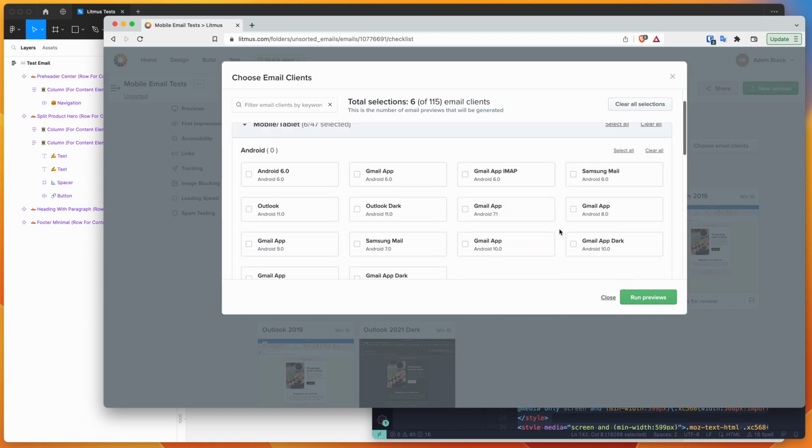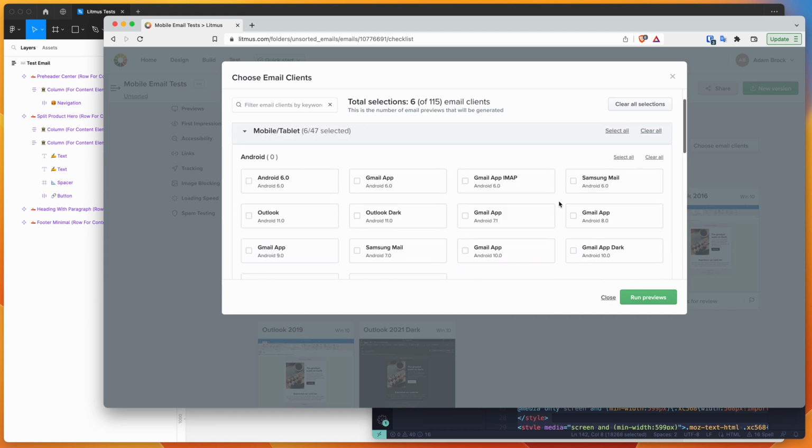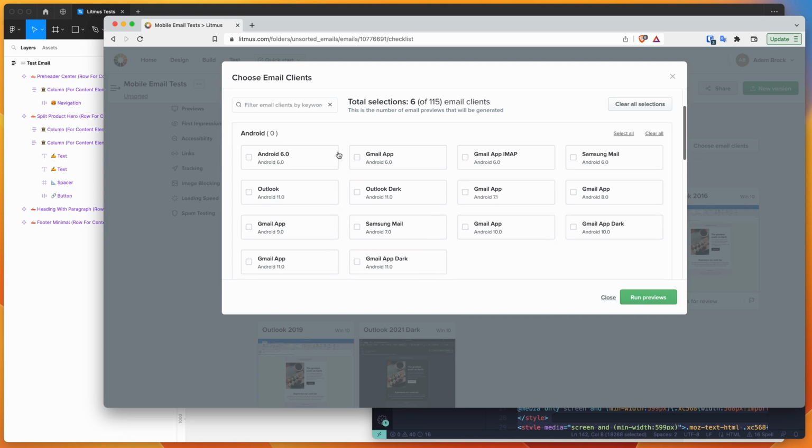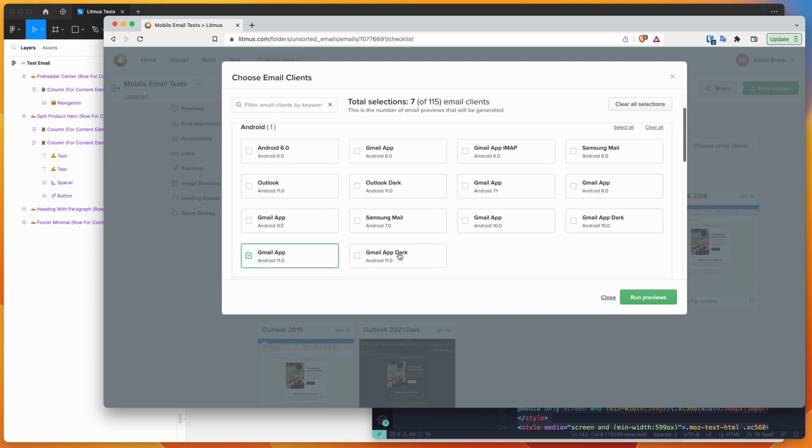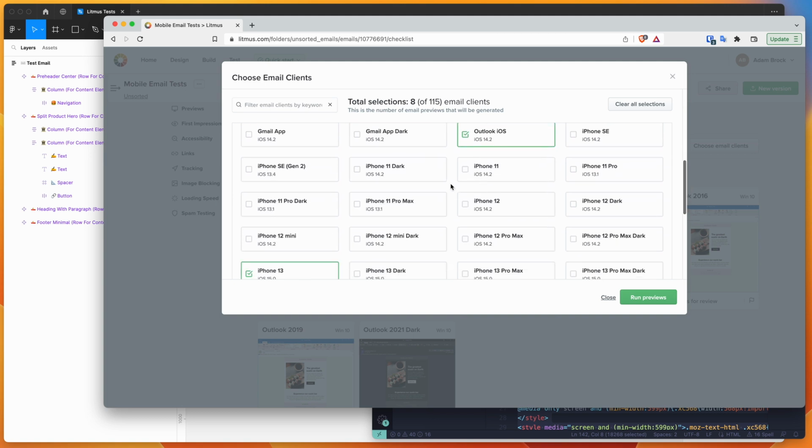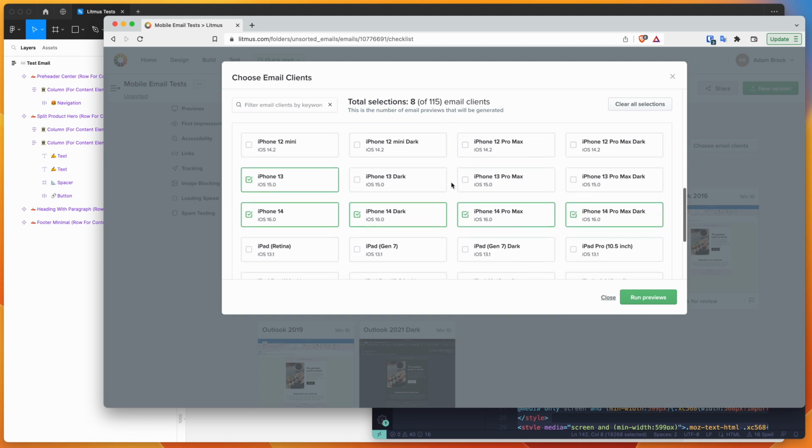So once you've selected all of the mobile clients that you want to preview it on, so we might add a couple of Android ones as well. So let's just do the Gmail app as well for Android 11. And once you've selected all the mobile devices and mobile email clients you want to test on, just go ahead and click on this Run Previews button.